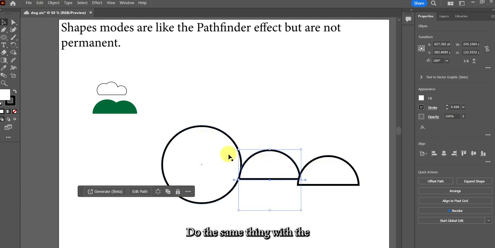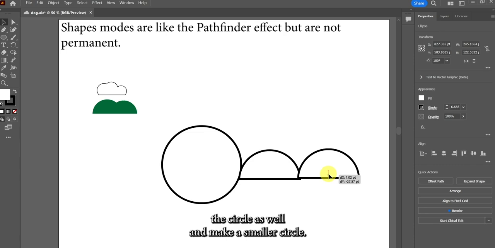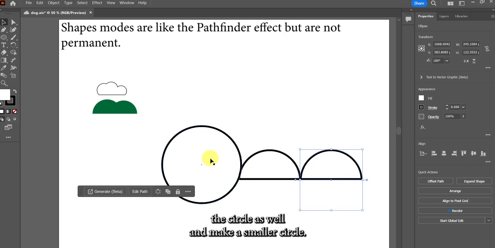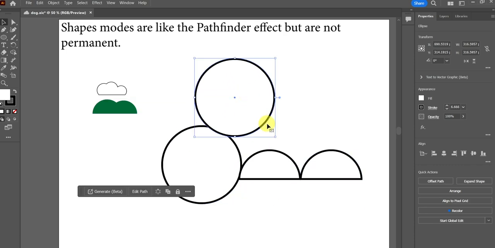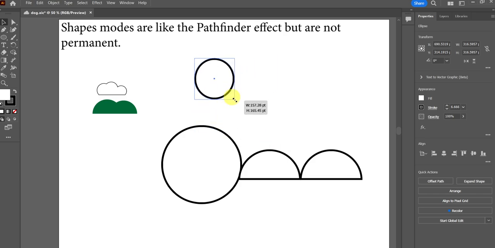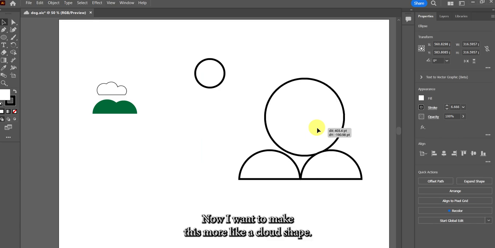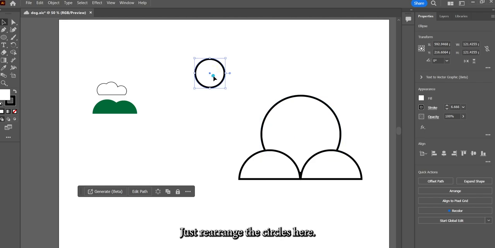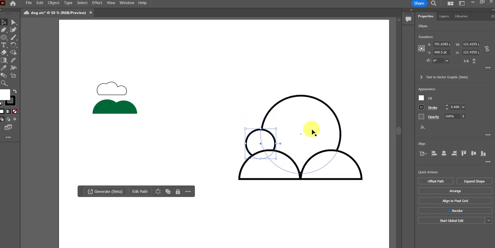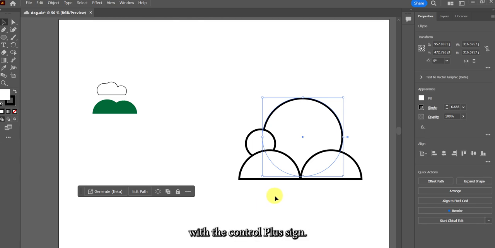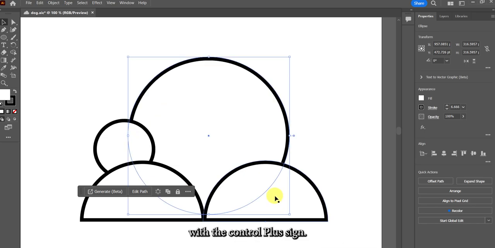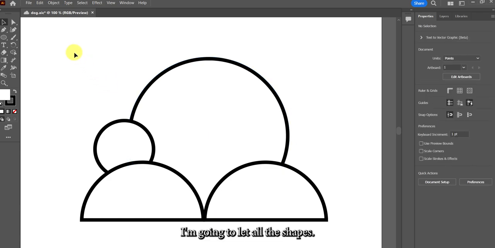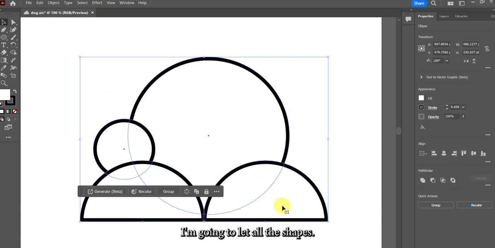Do the same thing with this circle as well and make a smaller circle. Now I'm going to make this more like a cloud shape. Just rearrange your circles here. Then I'm going to zoom in with Control plus sign. I'm going to select all the shapes.